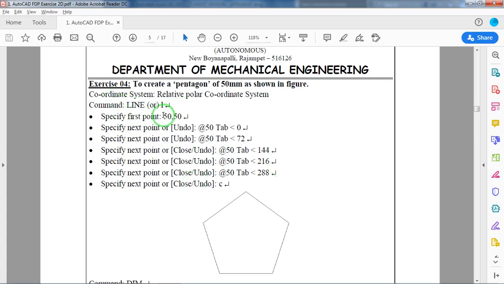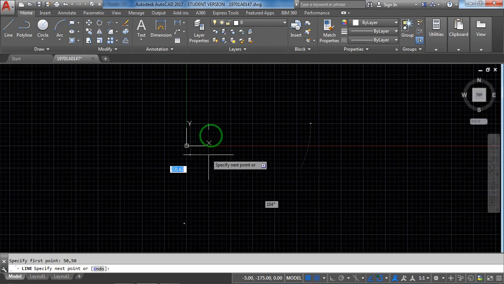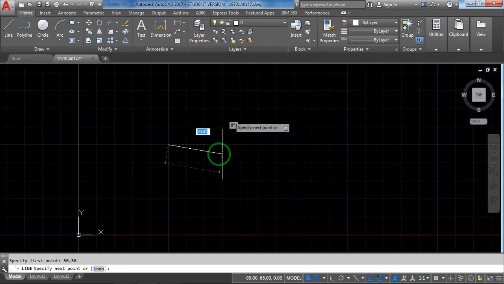Now start with the command line. Line is L, enter. Specify the starting point. As per the manual we are starting at 50, comma, press comma on the keyboard, 50, enter. Now you can observe your drawing will start from the origin at a distance of 50, 50.